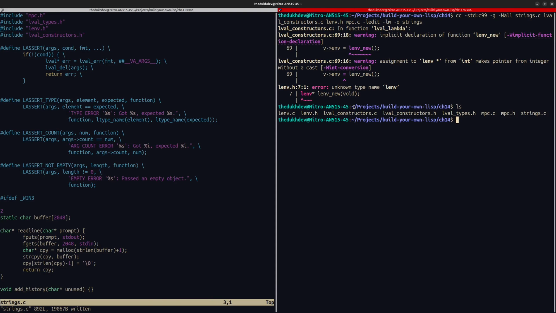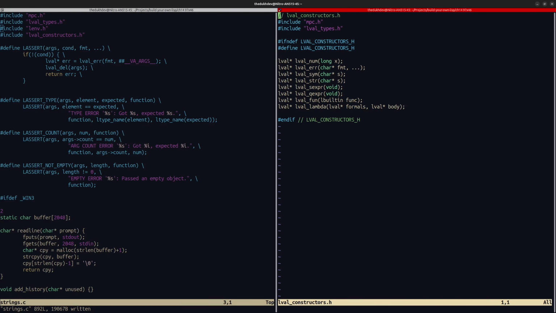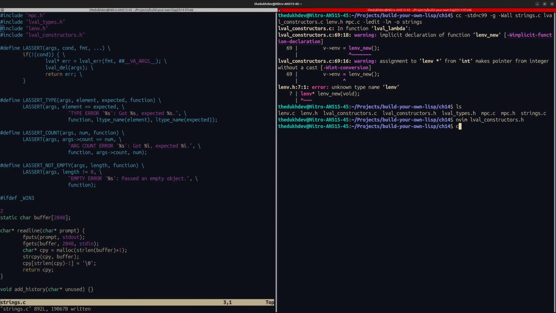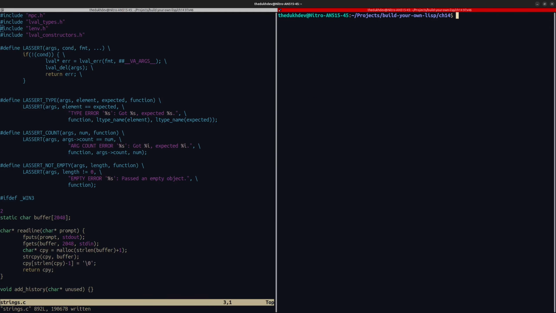So what I should do is also go to lval constructors.h, include length.h, save, close, and now with 94% accuracy, I think it's gonna work. Unknown type name length. In length. Oh shit!